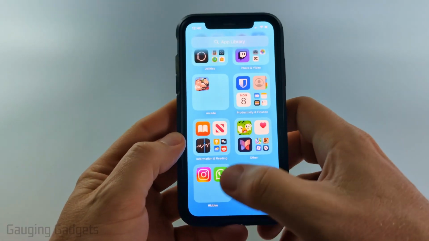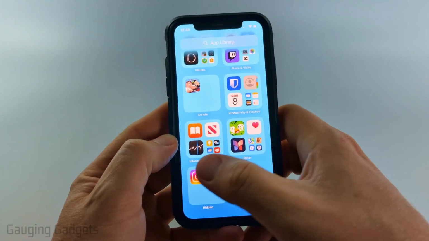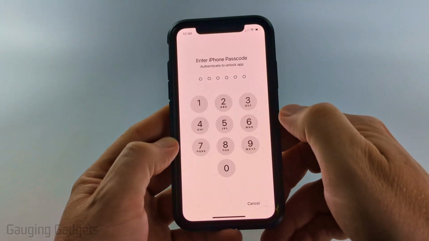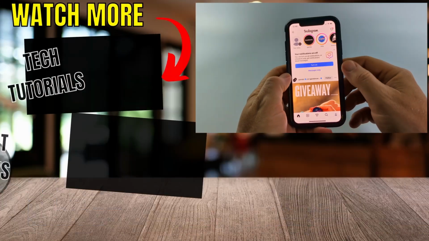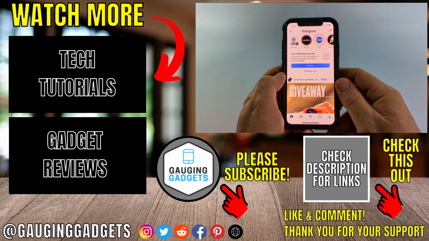Once you do that, you'll see the apps that are hidden be revealed, and from there you can open up those apps and it may ask you again to go ahead and unlock again. So once you do that, it'll allow you to use the app and you have now unhidden the app.